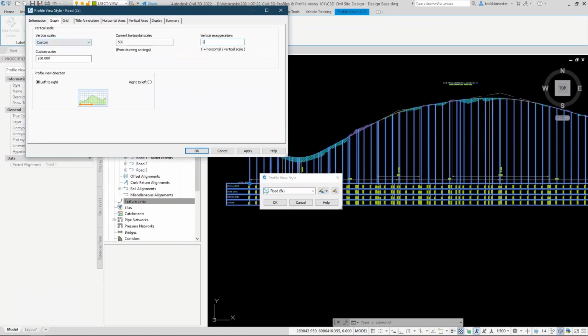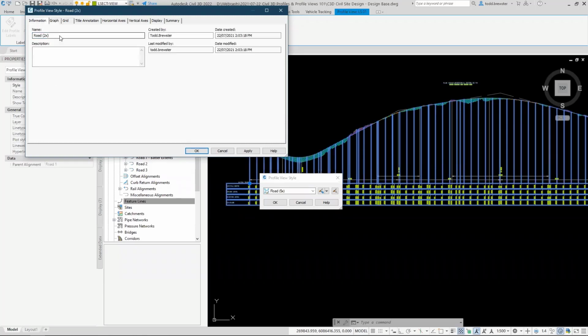It will look at the current scale of the drawing and then apply the ratio. So in other words, my vertical will suddenly become 250 because my horizontal is 500. So it's exaggerating the thing 2 times. If I increase that number to 10, then it obviously would go to 50. My suggestion is you configure one of these styles the way you like, and then you make clones of the style and just change the exaggeration so that you can quickly switch your vertical exaggeration on your profile view, depending on what you're after. In terms of the pieces, the information is naming option and descriptions.